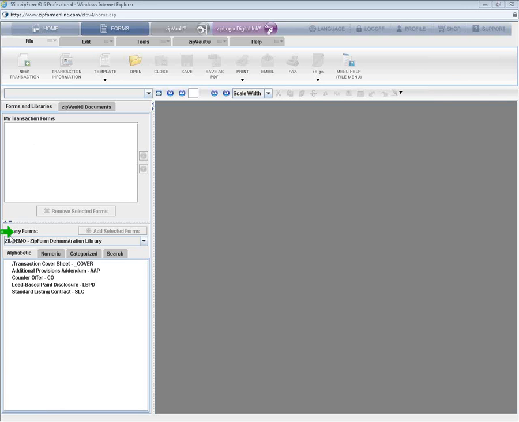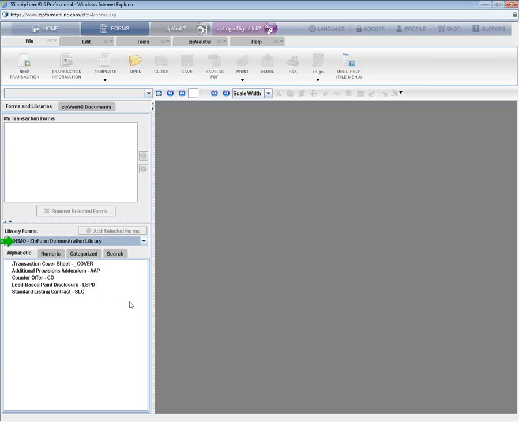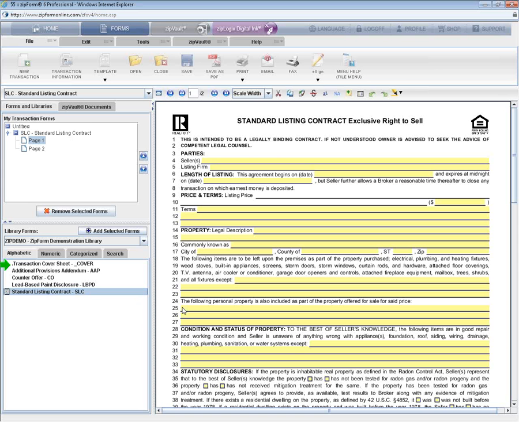So if you just need a form on the go, you're going to go down to your library of forms. In this case, I have the demonstration library, but you might select other forms from your list. And then double-click on any form within this library, within this set of forms that was created for you by your association, brokerage, or MLS. Double-clicking on a form opens that form and allows you to begin filling out that form.